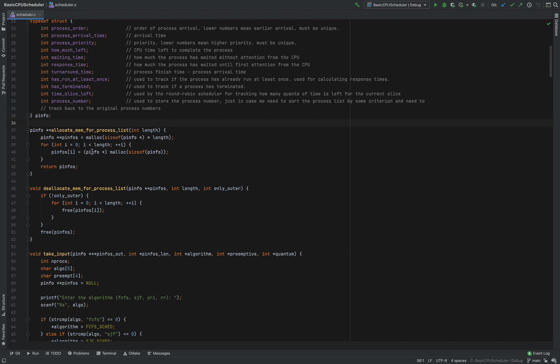So if you see inside the loop, I am allocating some memory, that is the size of a structure. It is getting cast to a pinfo pointer, and that pointer is getting into the array, right? So the structure is not getting into the array, rather the pointer to the structure is getting into the array, and then we are returning the array that has pointers to these structures.